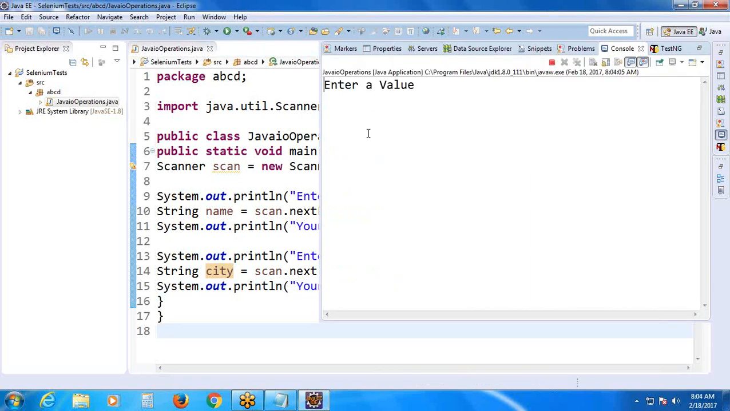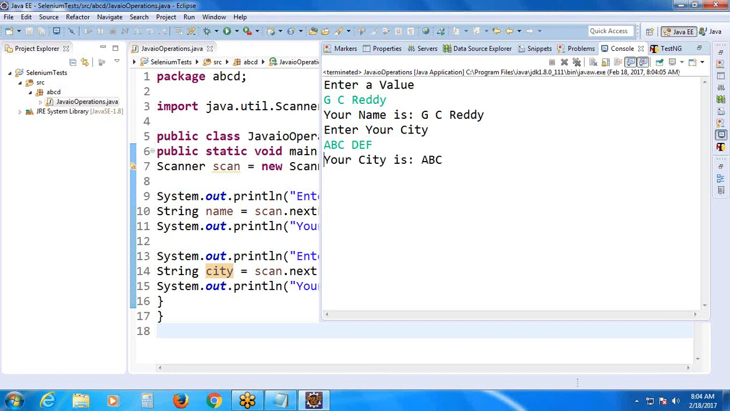Observe once again. Suppose G C Reddy. Suppose A B C space D E F, an example. A city name is a single word, but if it is a name, okay. What will happen? Did you observe this one? It is not displaying the D E F. It is not displaying the total sentence, only the first word.